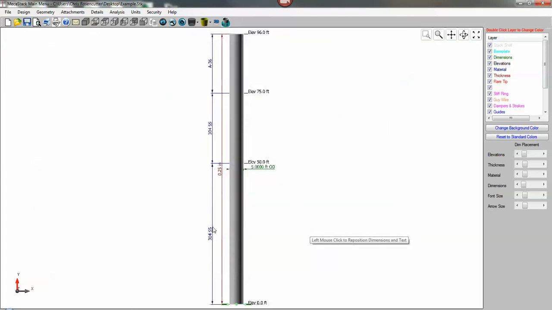When you go to your main screen, you're going to see the material here, and it kind of gives you a verification of whether you entered it the way you intended to. That's all there is to it.